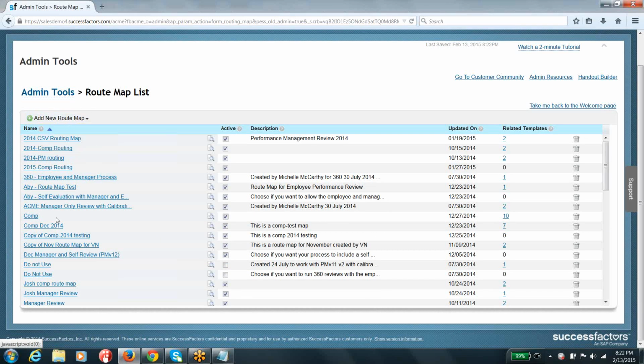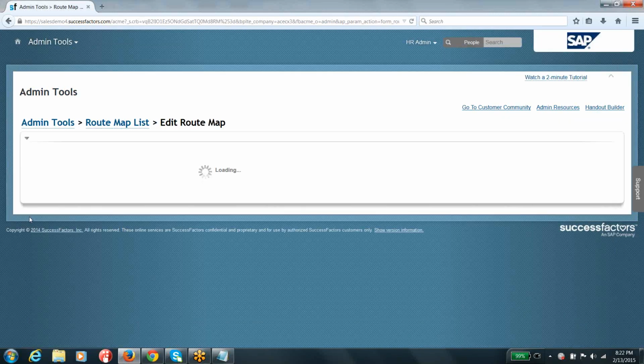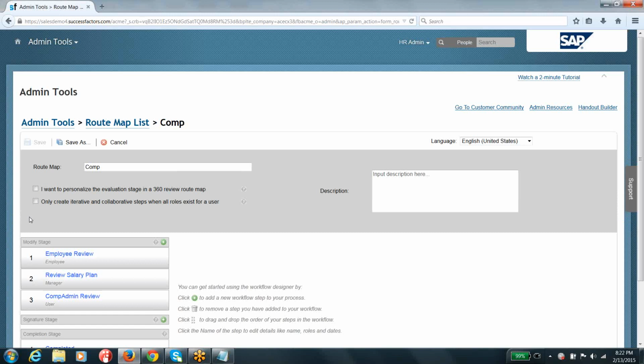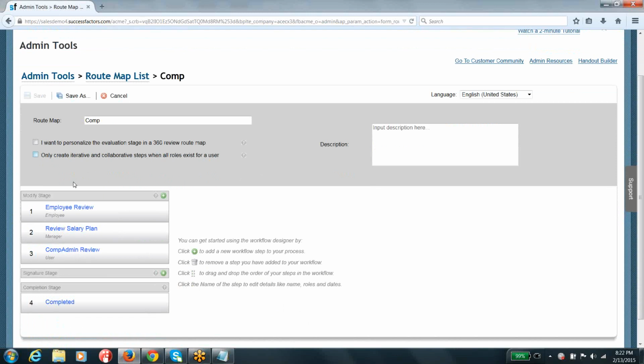Let me show you what an existing route map looks like, then I'll create a new route map, guys. I just selected one route map with the name comp, and this is how your route map looks. It's pretty simple, guys. Understand this: your route map is going to have only three stages. You can see there is a modify stage, a signature stage, and a completed stage. And what you are going to configure in these stages is the steps, guys.